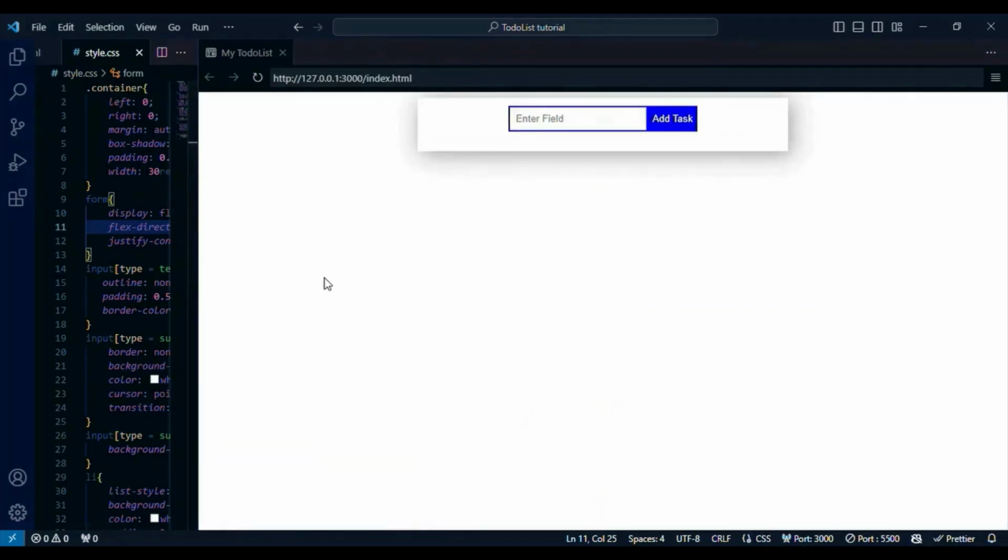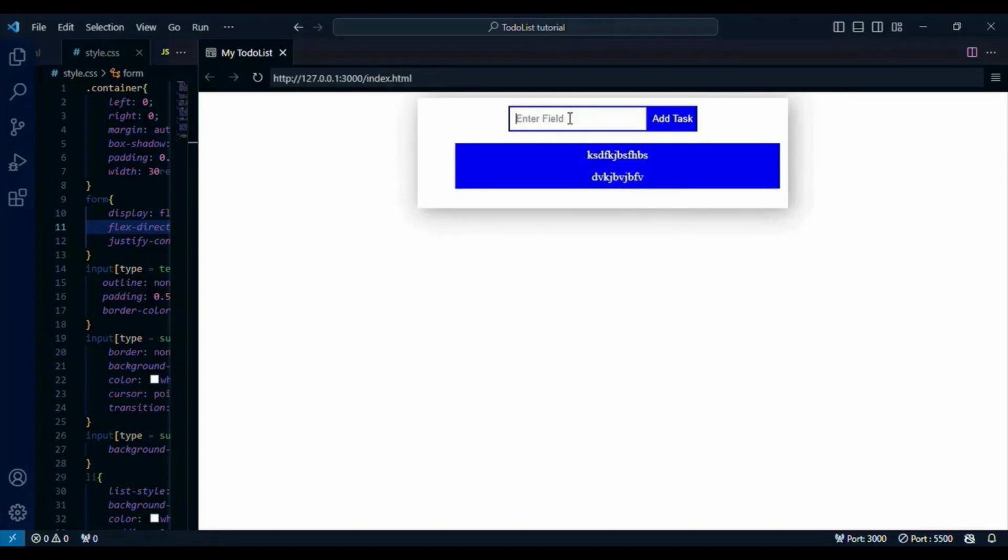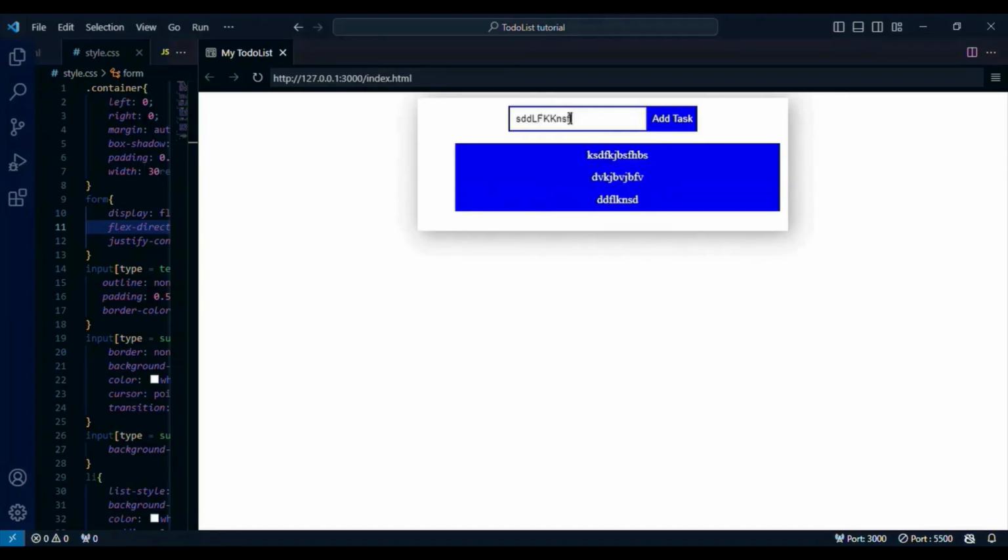So this is actually our to-do list here. It's a simple basic one. So if you are a beginner in HTML, CSS, JavaScript, you can easily catch up on this. You can add anything. I'm just typing any random text, and it just works perfectly. Everything works perfectly.